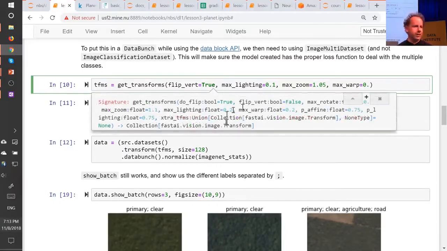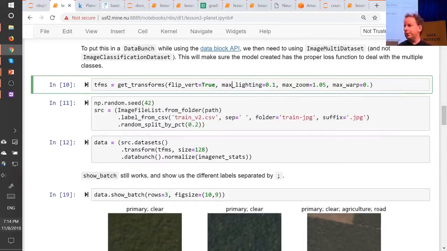So there's various other things here. I found that these particular settings work pretty well for planet. One that's interesting is warp. Perspective warping is something which very few libraries provide, and those that do provide it, it tends to be really slow. I think FastAI is the first one to provide really fast perspective warping. And basically, the reason this is interesting is if I look at you from below versus look at you from above, your shape changes, right?